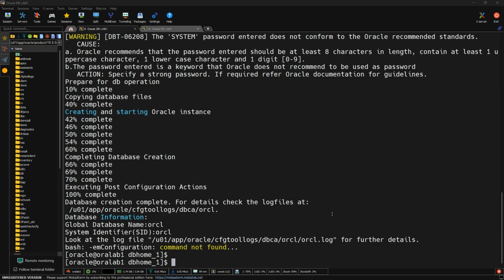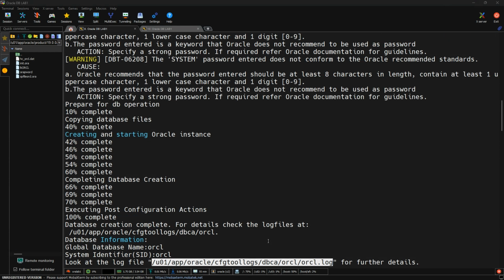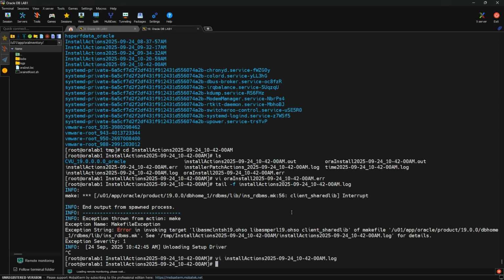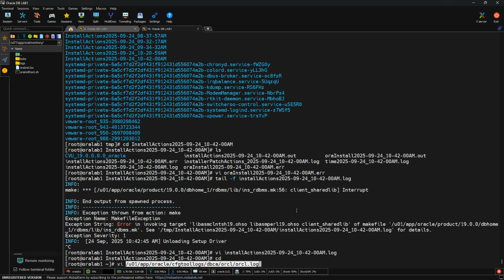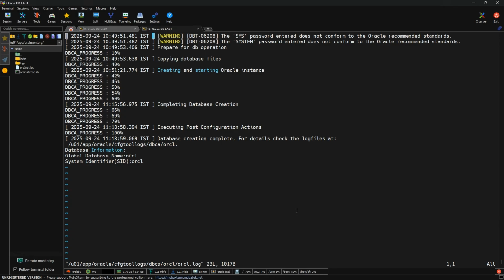Now the database installation is completed. Even database creation and Oracle instance start are also done. Let's check. Yep, now the Oracle database creation is done, and it started the Oracle instance as well. You can look at the log here. You can go to the next section, VI, and you'll find the same information. So your database name is ORCL and system identifier is ORCL. You can ignore these warnings I told you about, right? So this is the log.